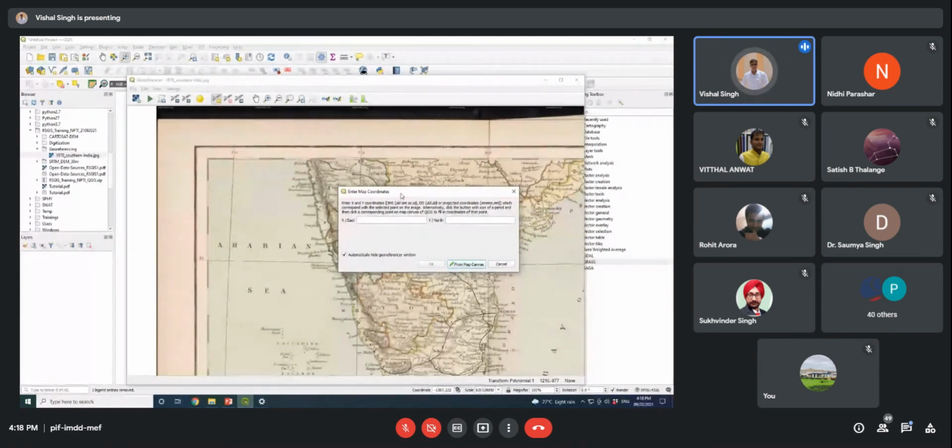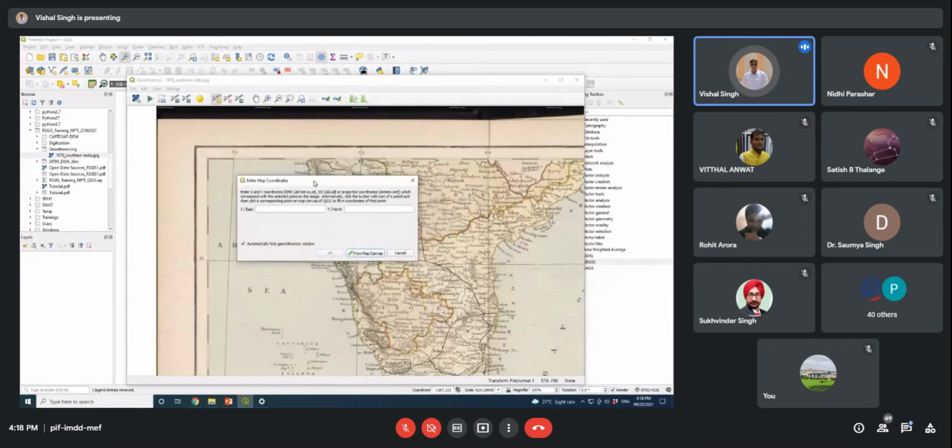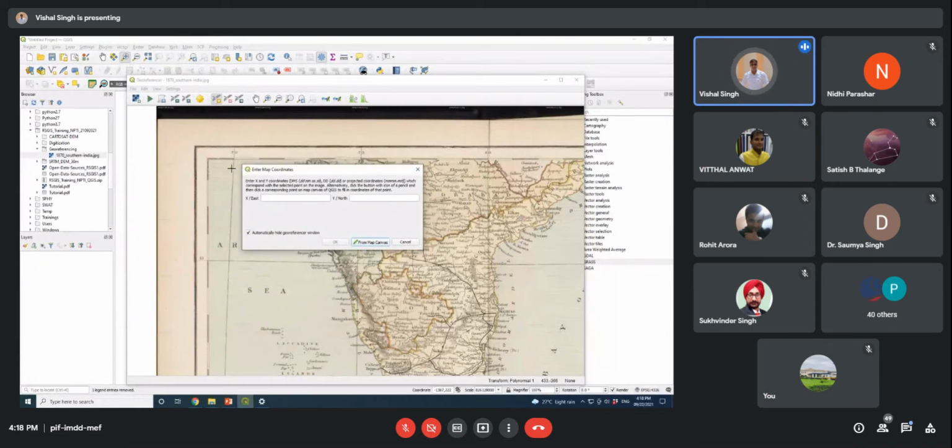When you click on the particular crossing point, another Inter-map coordinates window will pop up. Here you can see that the coordinate values are given in degrees. But if you use fine resolution scale topo sheets, then you will find the values are written in degree, minute, and second. Here you always need to put the values in degree decimal. So degree, minute, second values you can change into degree decimal values. Then you need to put them.